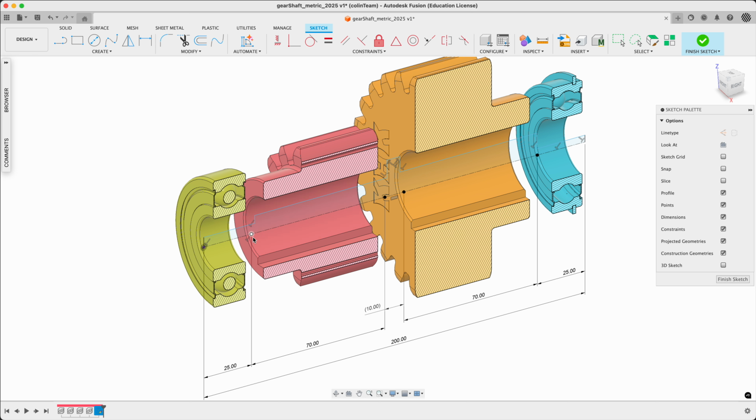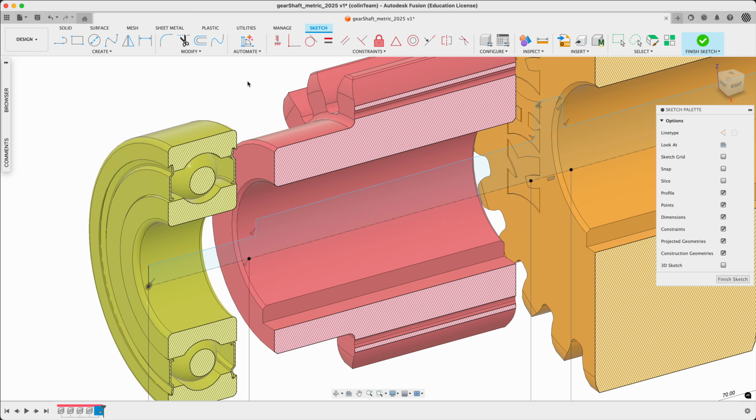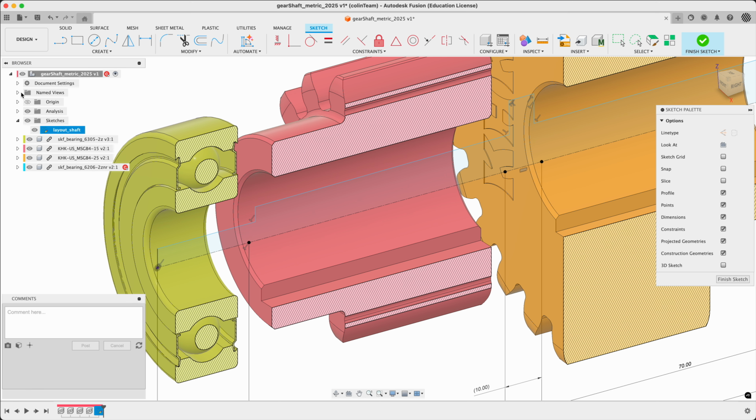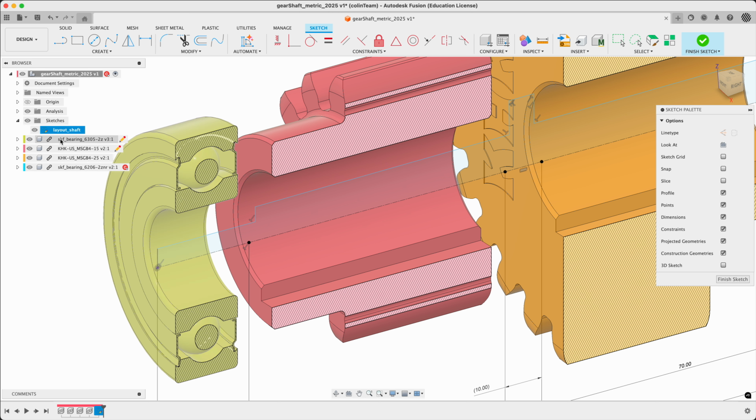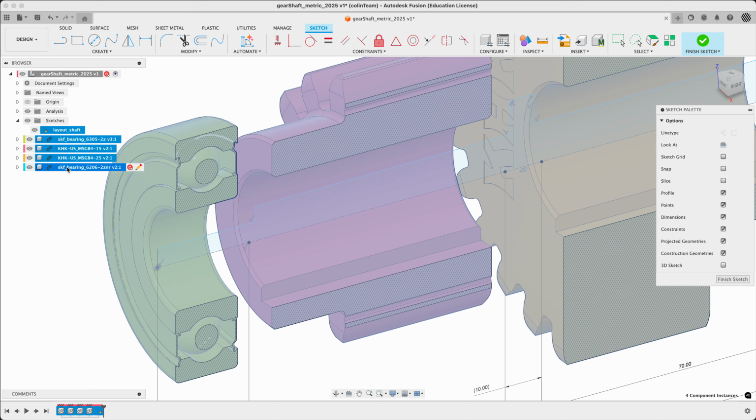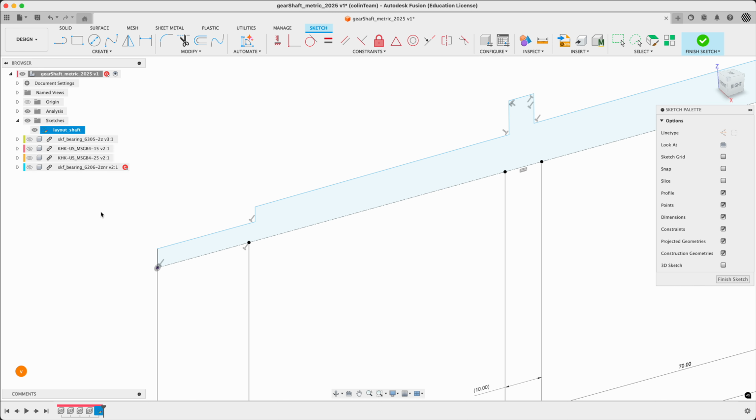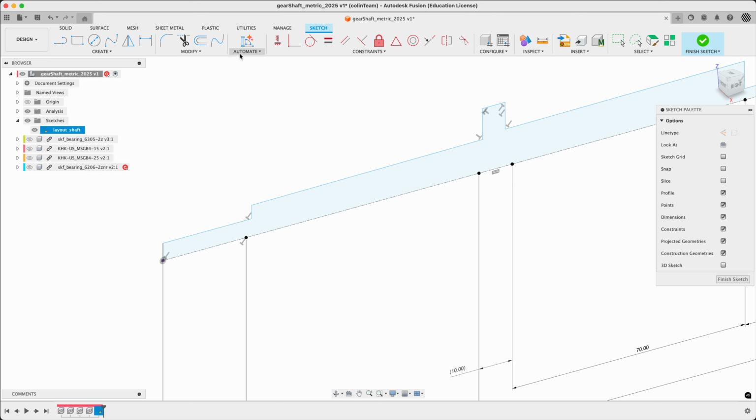First thing, we've got this dimension. We're going to use these shoulders to position the components. Let's go ahead and do that. I'm going to show the browser. I'm going to hide the components. You can either just turn off the eye, or you can shift select them and press V for visibility. Let's go for coincident.